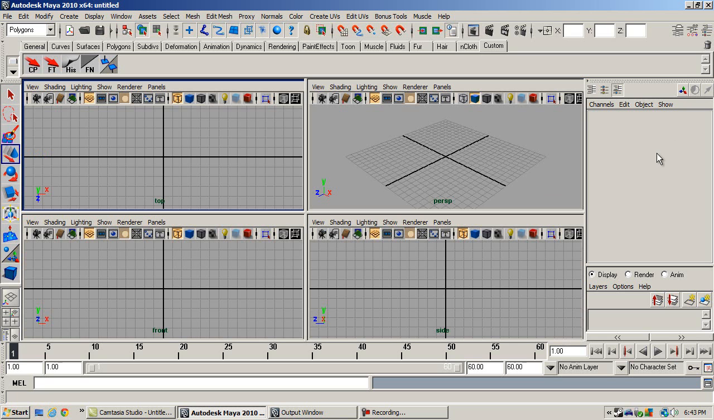And over here we've got our channels and layer editor, and the layers are quite a bit like Photoshop, actually. That's for a different lesson, I think.